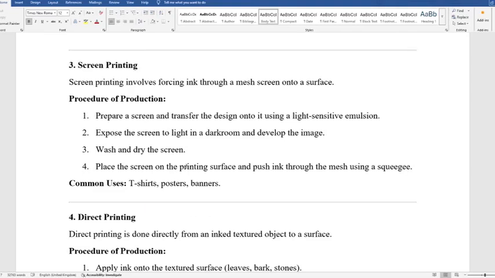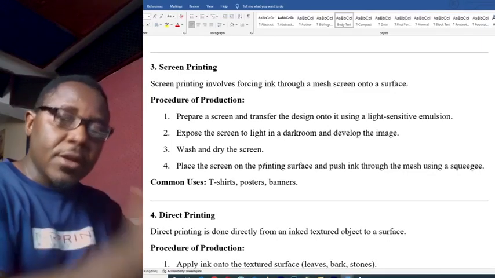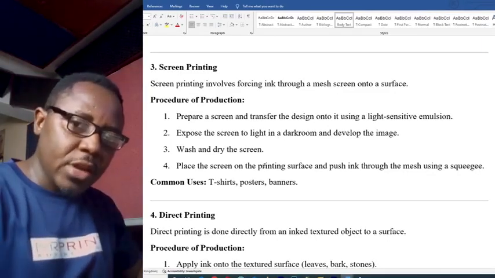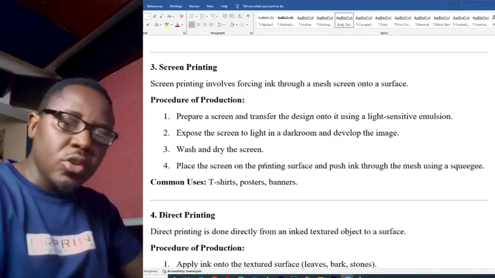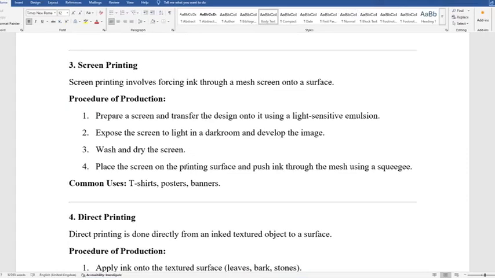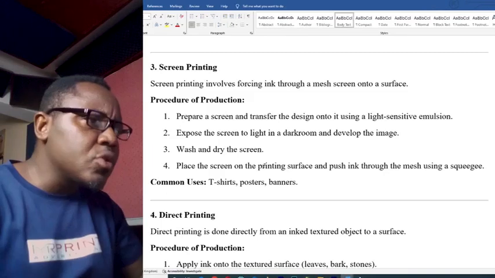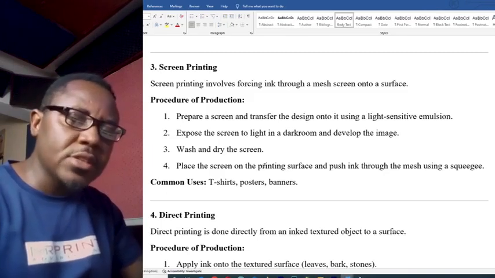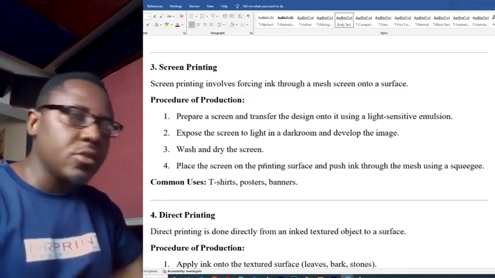When we are done with that, then you take the frame outside to go and dry it. Are you getting it? Then by so doing, you've been able to prepare your screen. That is how you prepare the screen. Now if you want to shoot inside without using the natural light, this is how you do it.